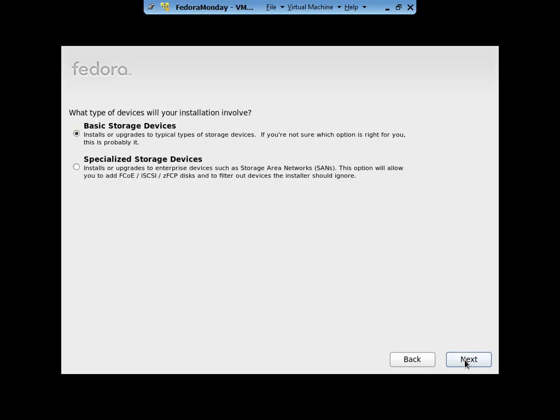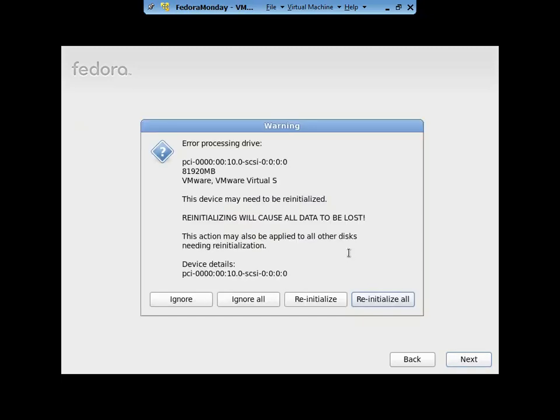Basic storage devices, and then next. Okay, if you see any errors here, don't worry about it. Basically, the disk is going to be initialized. We'll just say reinitialize all.